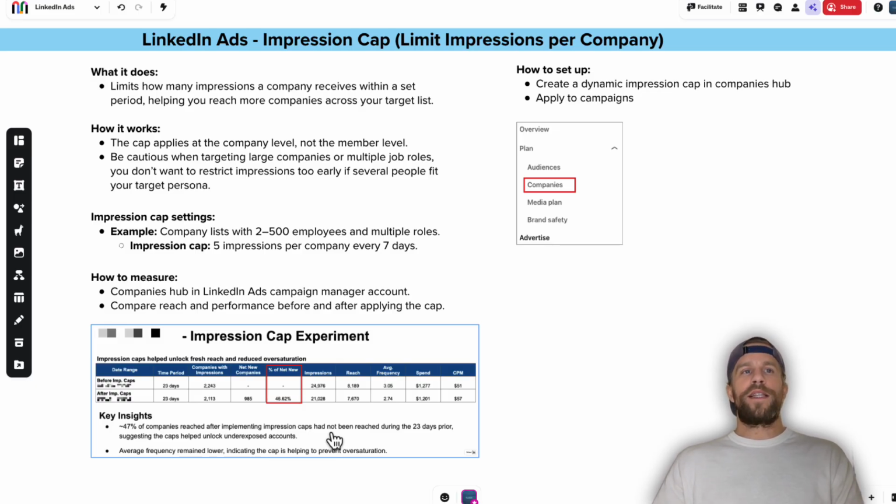So that suggests that the cap is helping unlock underexposed accounts. And we also saw the average frequency remain lower, which indicates that the cap was helping prevent oversaturation to audience members too. So that's the data we saw. Now I'm going to go into LinkedIn ads and show you how to set this up.